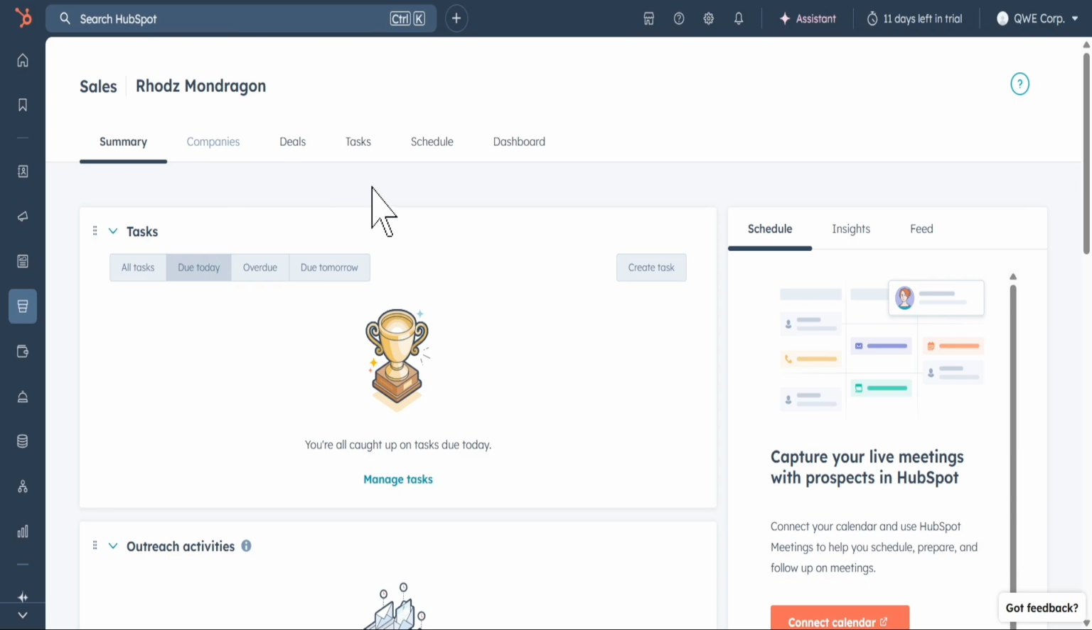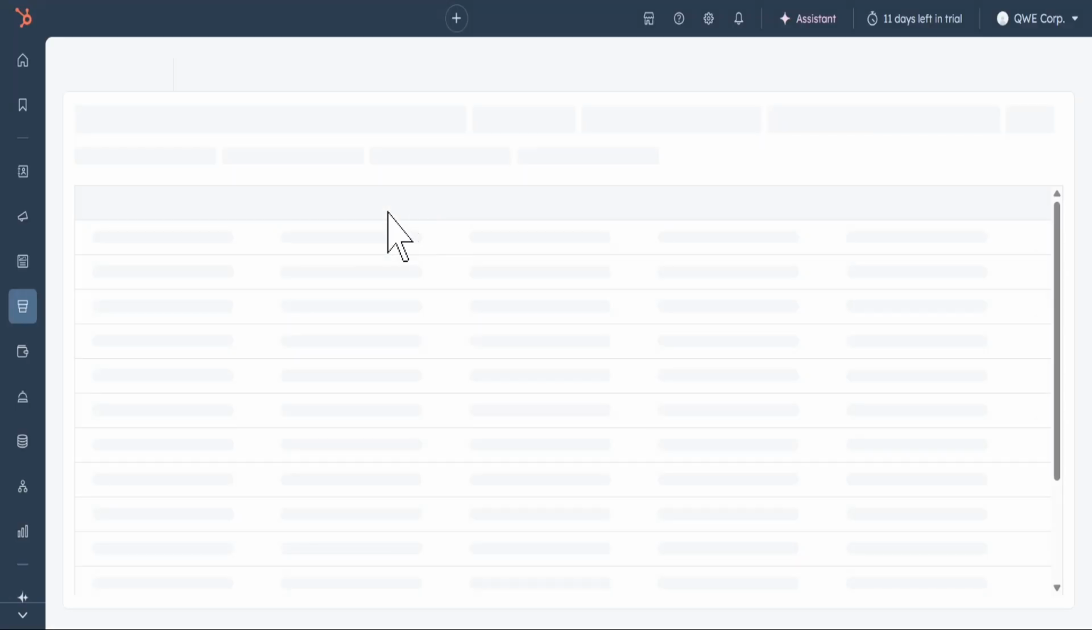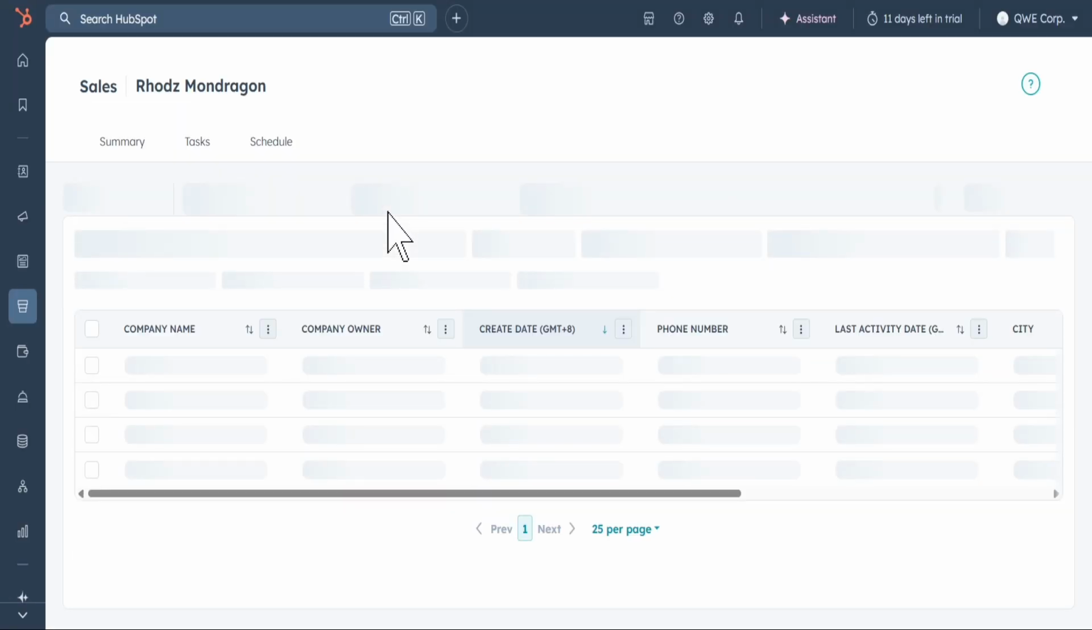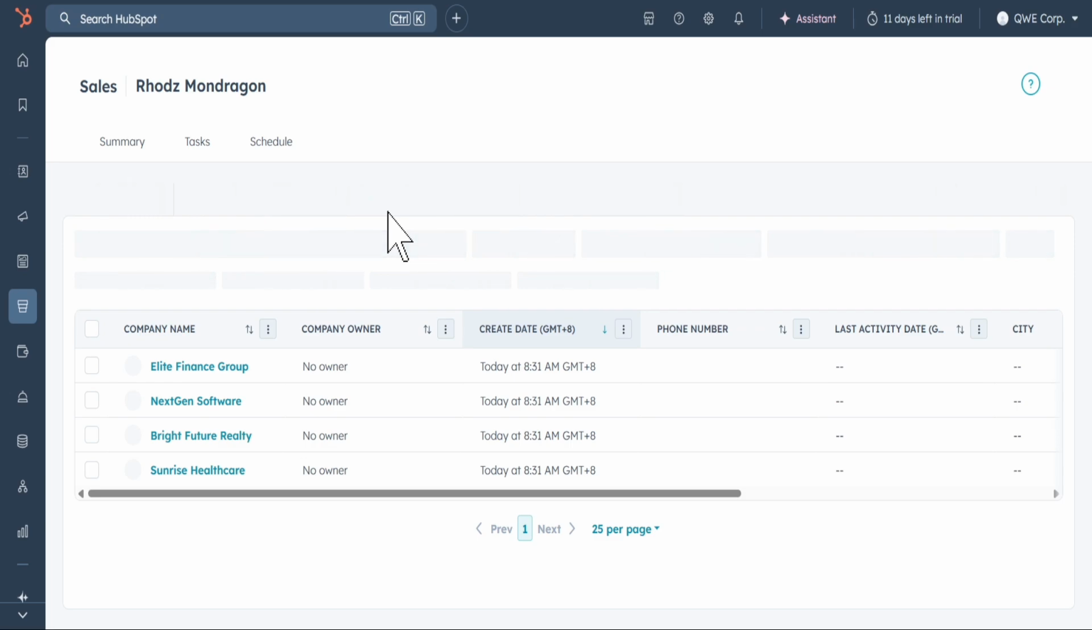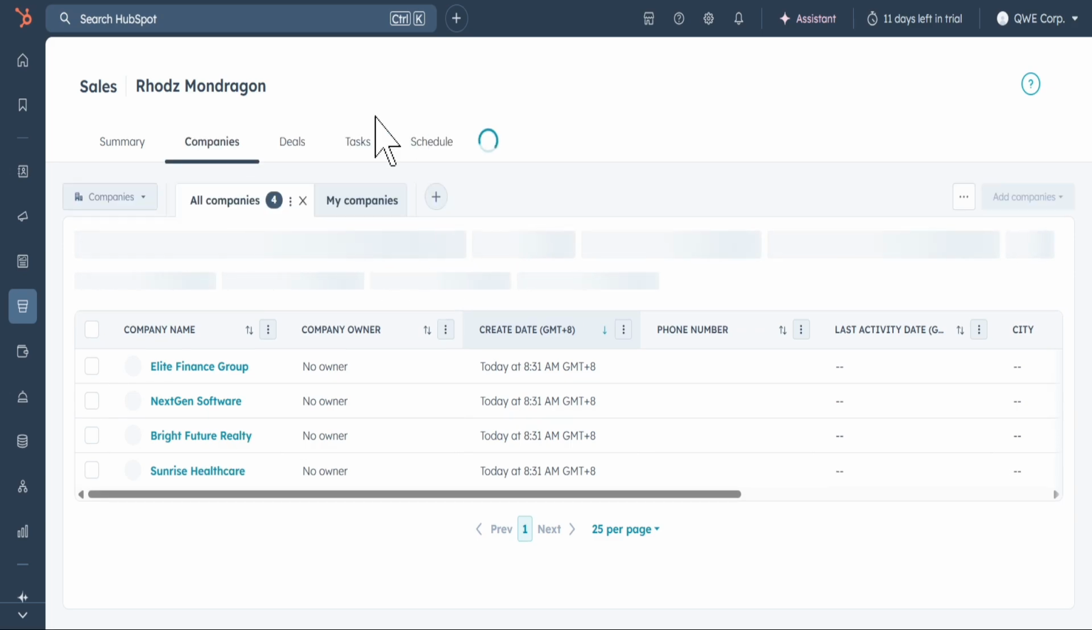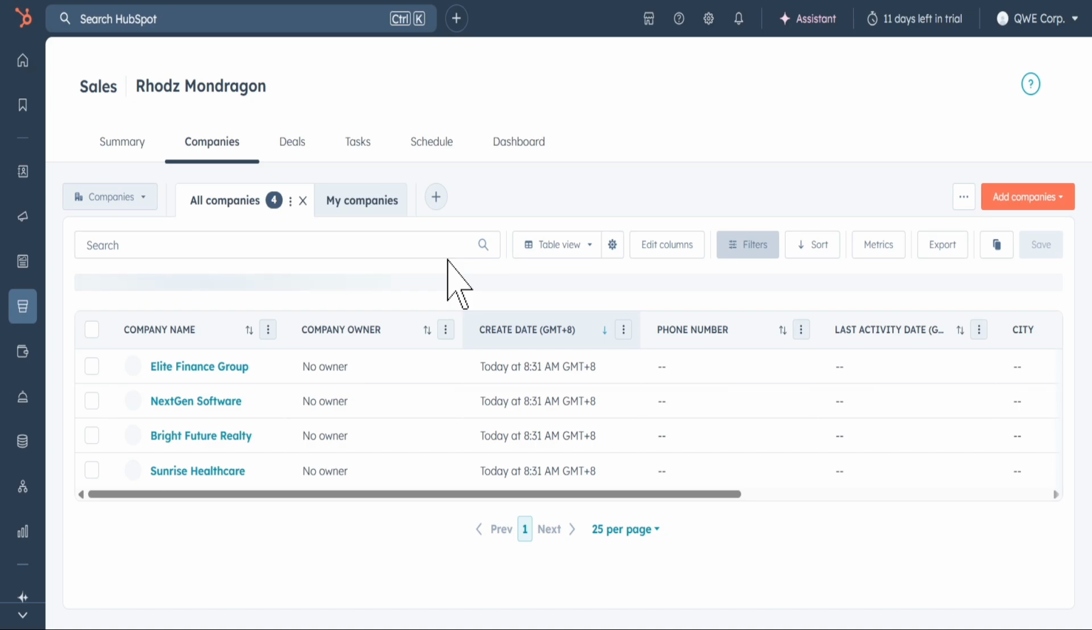From here, review company records, see associated contacts, deals, and notes, and segment by industry, region, or lifecycle stage to plan targeted outreach. Hover on Add Companies to bring new accounts into the CRM. You can create a record manually, import a file, or add by domain. Assign an owner, set key properties, and check for potential duplicates to keep your data clean.